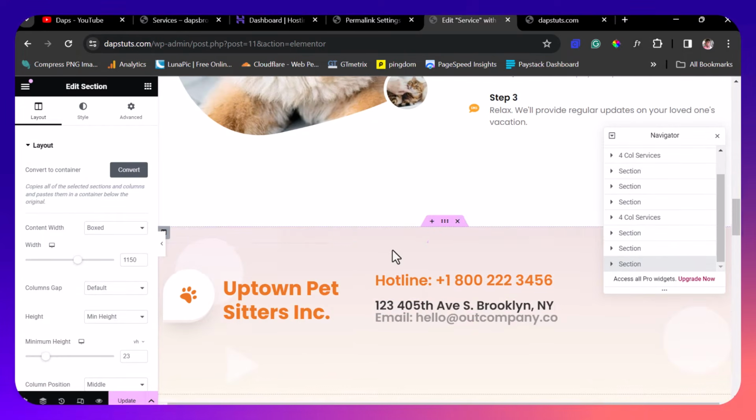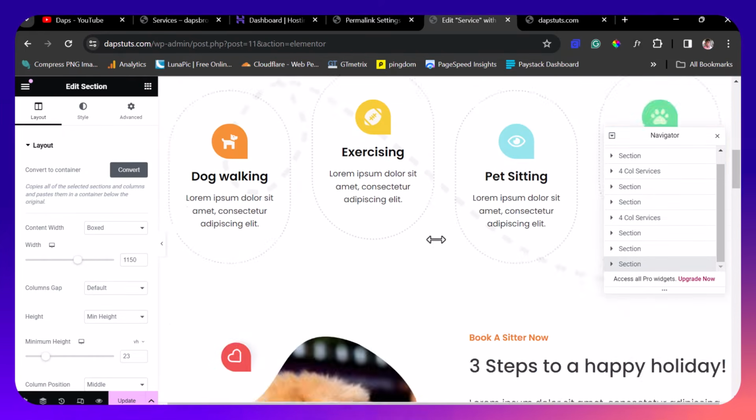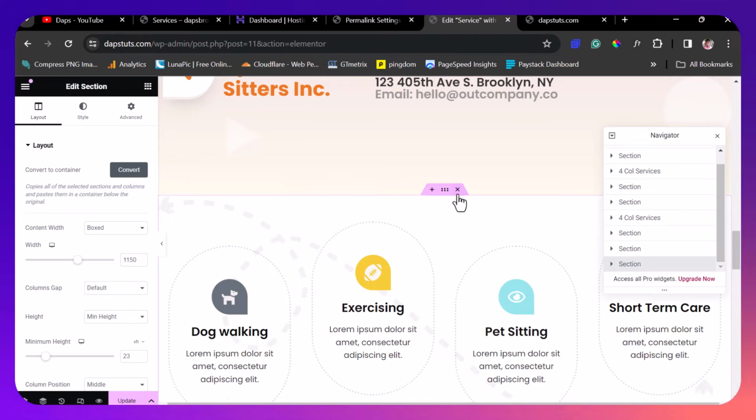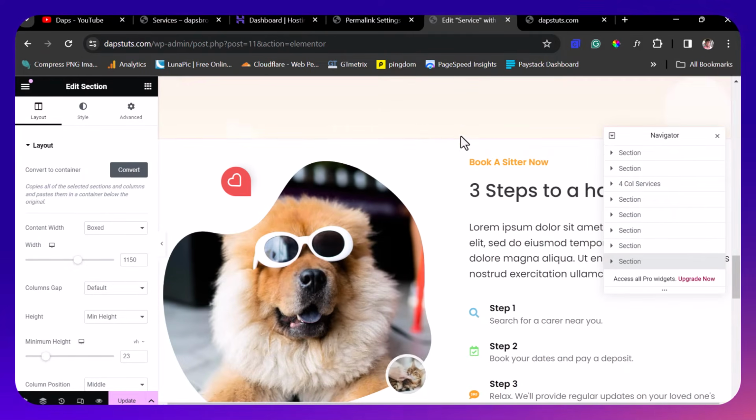So I like this footer here. I'm going to leave this. So this is where the free version starts. I want to delete this. We already have this one here, so I will delete these two as well. We already have this one too here, so I will delete these two as well.